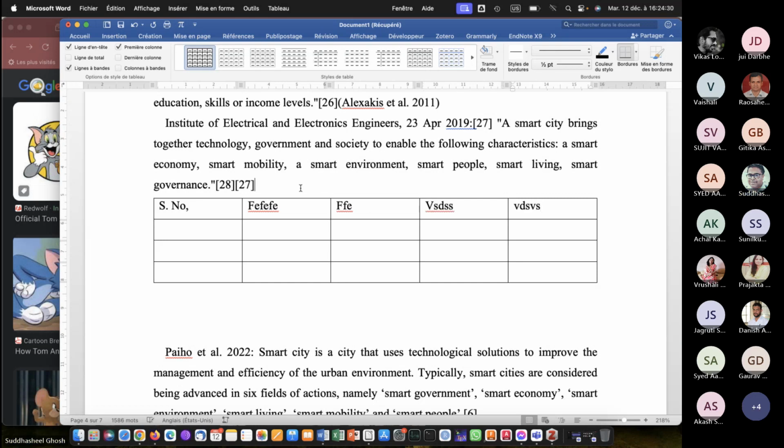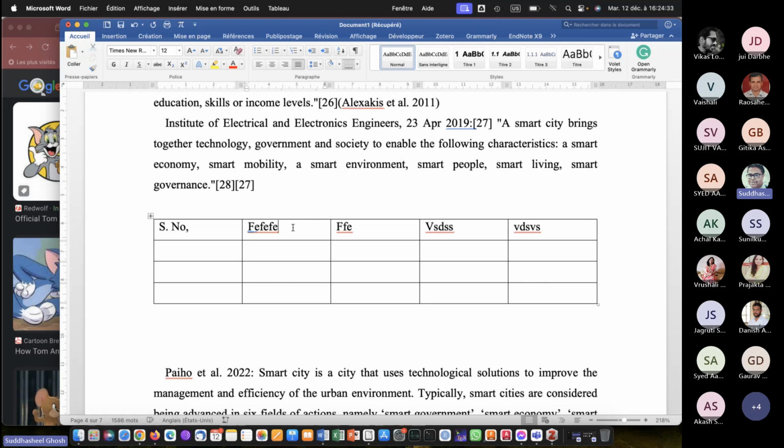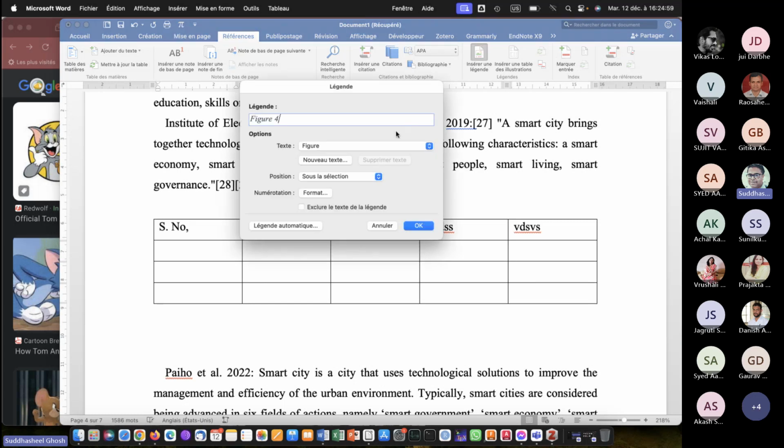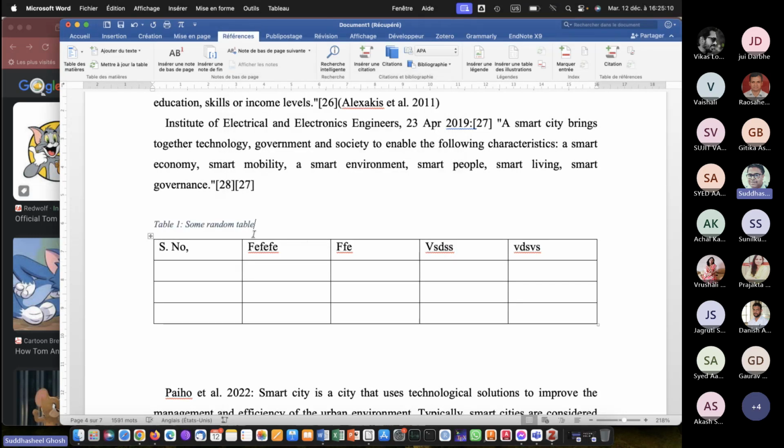Some table is there. Now remember, standard mechanism is टेबल का कैप्शन टेबल के ऊपर होता है एंड फिगर का कैप्शन फिगर के नीचे होता है. दिस इज द स्टैंडर्ड मेथड. सो इफ आई हैव टू insert the caption to the table, so I have to insert the caption table के ऊपर. So you have to go to references and then click here. Okay, so it is saying figure, so you have to say table here, and I say some random table. Okay, so the table one reference is above the table.